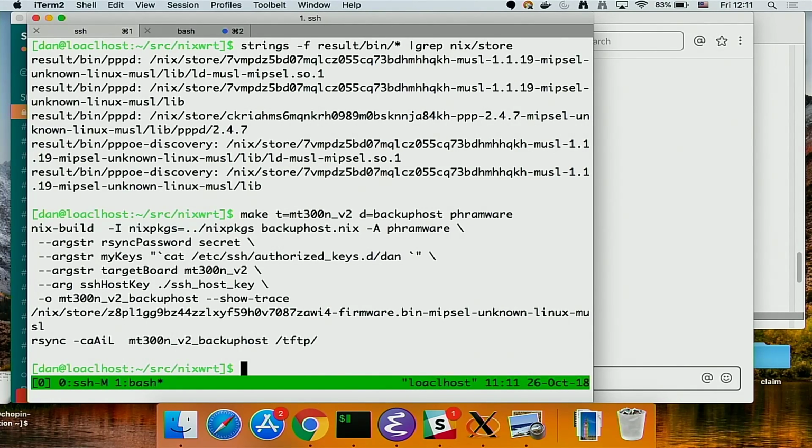So there's a little makefile, just because there's an awful lot of parameters to give to Nix builds. The particular derivation we're using, I'll show you that in a minute, is called backup host. We're building a target called firmware. Various parameters we're passing it for things like SSH keys and an rsync password and other stuff. And you'll see it has eventually built a file in that directory there, and then it's rsynced it into my TFTP server directory.